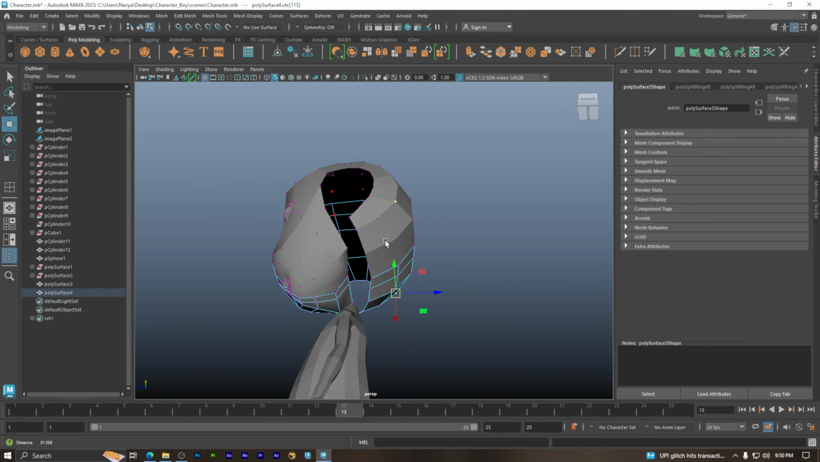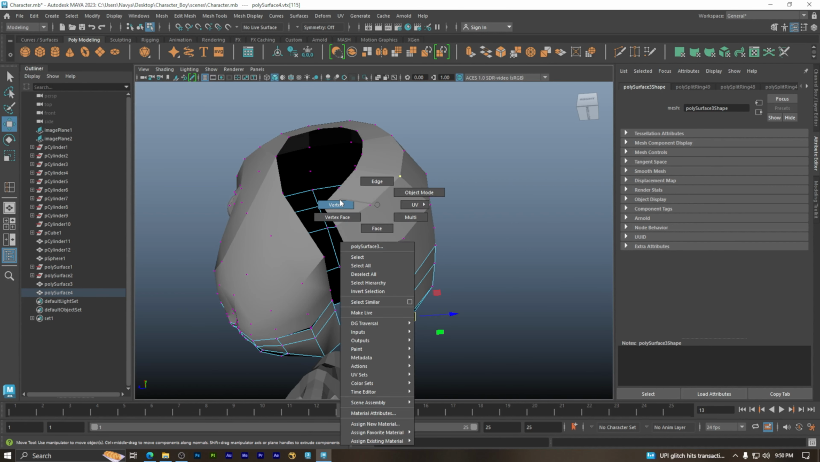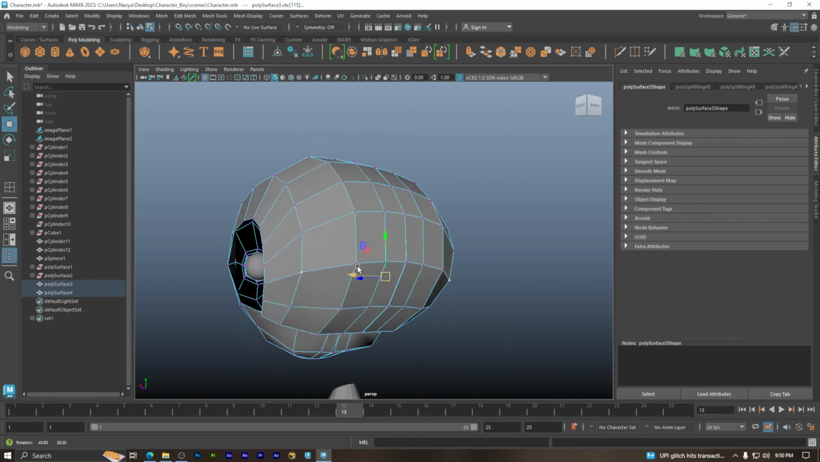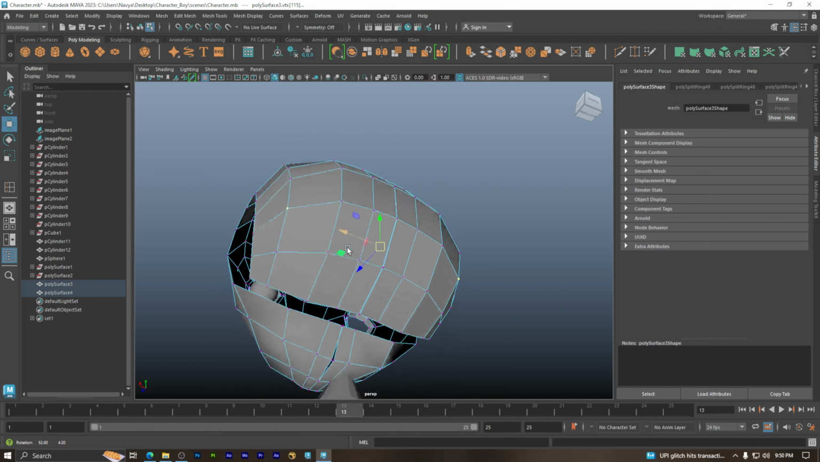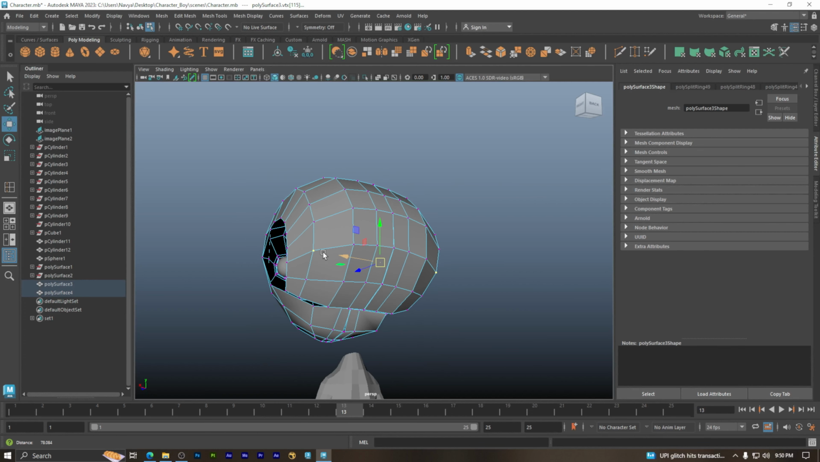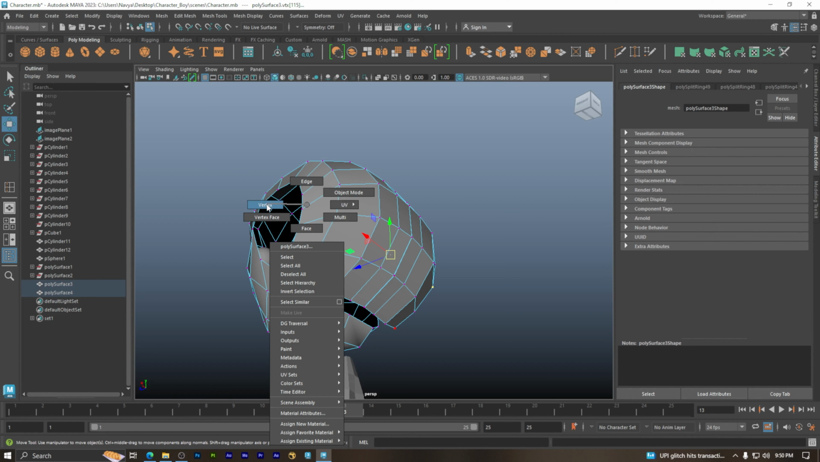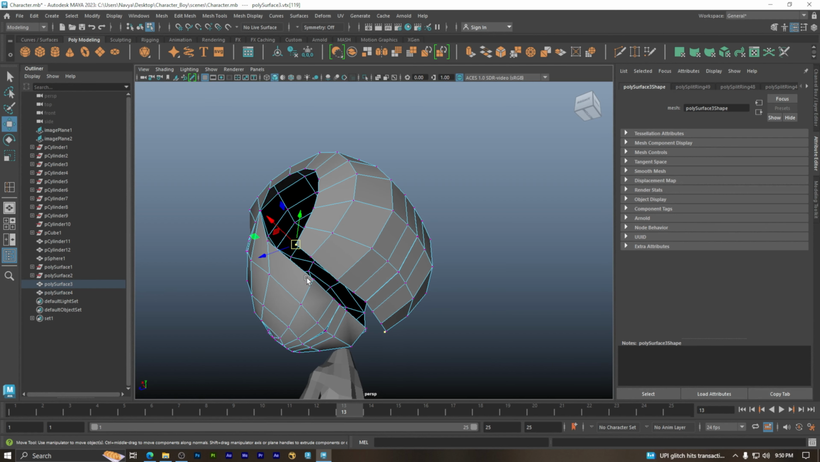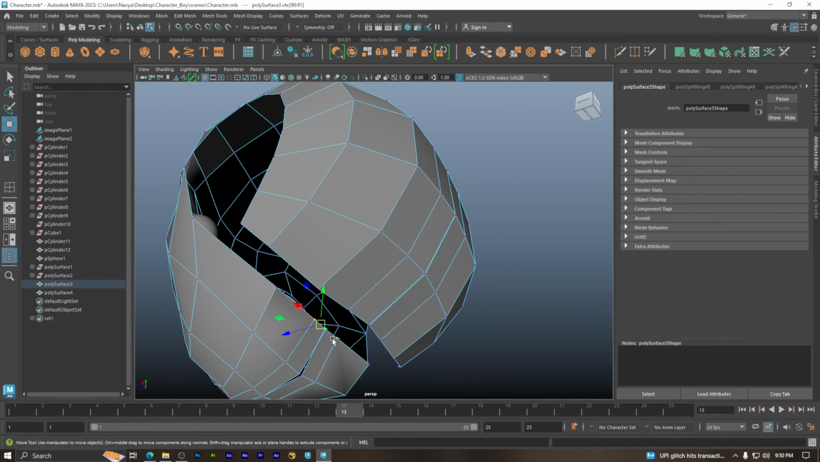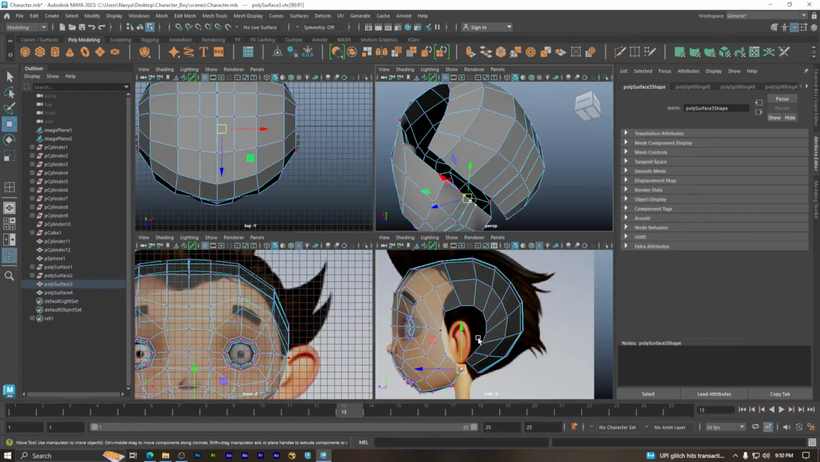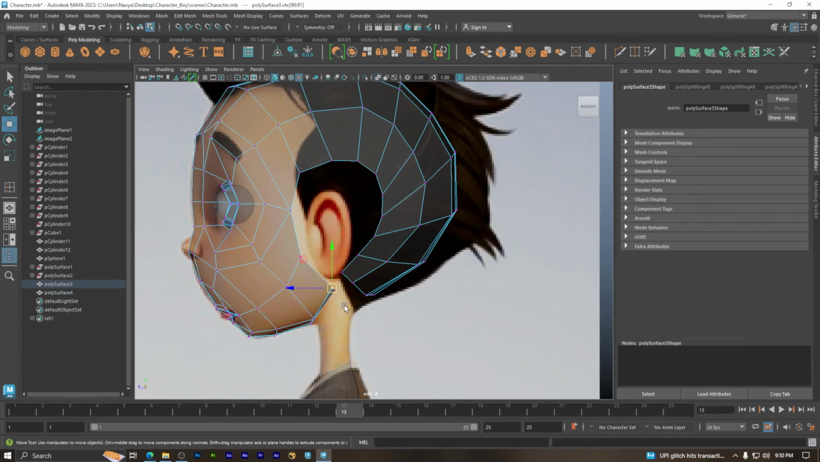In the perspective view, you have to select the vertex. This vertex you have to select, not these two vertices you have to select, and after selecting these two vertices you have to go inside the side view, and in the side view you have to move these two vertices somewhere here.